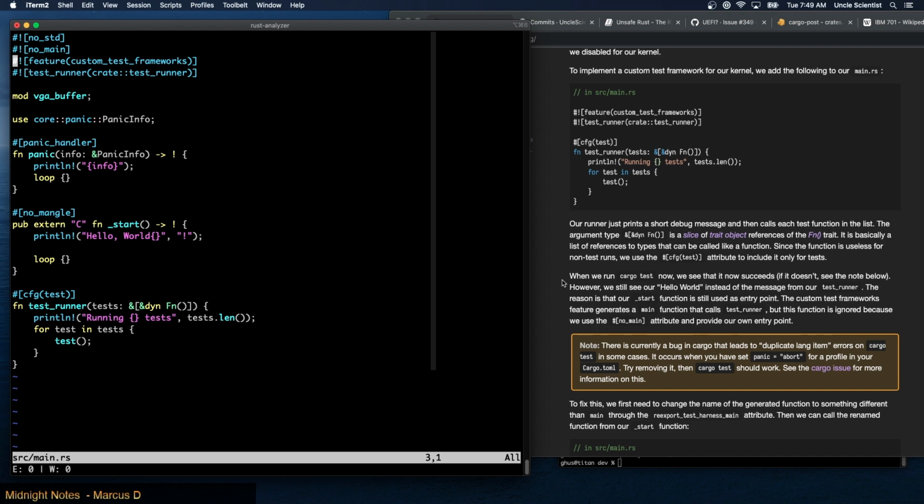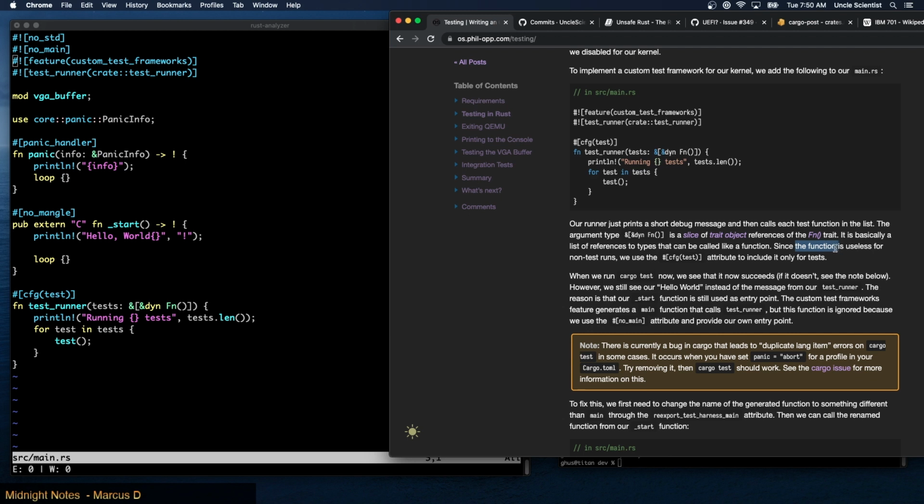That makes sense. Our runner just prints a short debug message and then calls each test function in the list. The argument type is a slice of trait object references of the Fn trait. It's basically a list of references to types that can be called like a function. Since the function is useless for non-test runs, we use the cfg(test) attribute to include it only for tests. By the function, I think they just mean the test_runner function, not the functions that were being passed in.